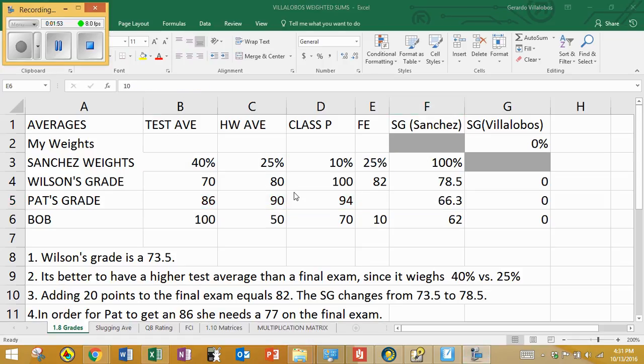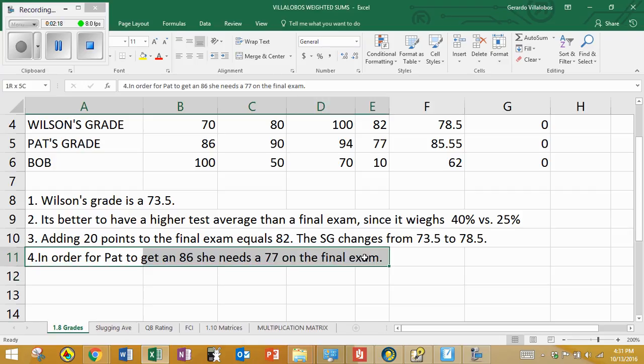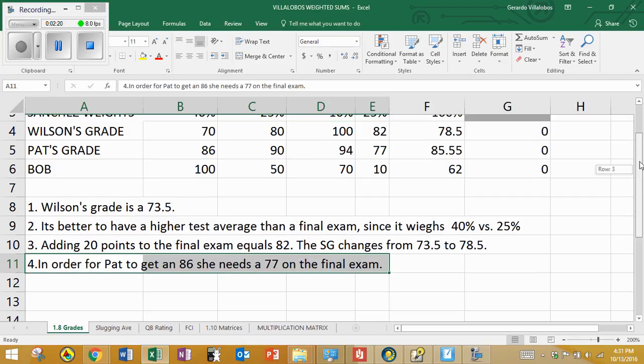Notice that Pat's grade is missing the final exam. What grade would she need in order to get a 75? You could try 50. That's not it, or an 86 actually. That would give her 78. 77 would give her an 86. So that would answer that question. So in order for Pat to receive an 86, she needs a 77 on the final exam. Okay, you can answer your questions down there.